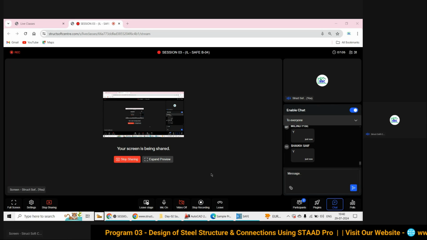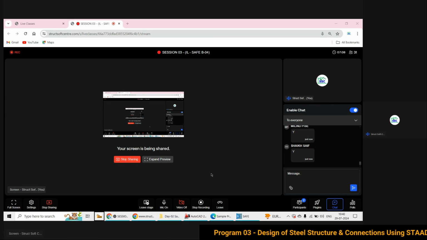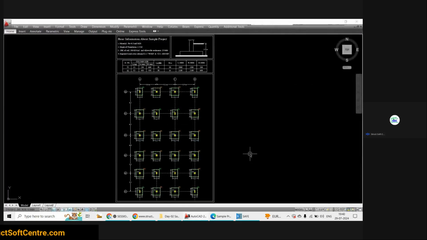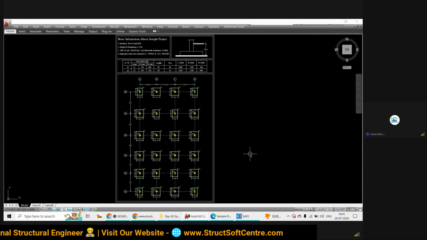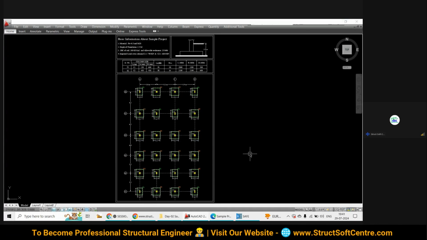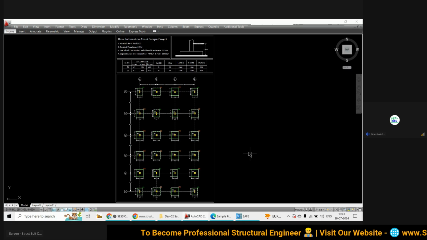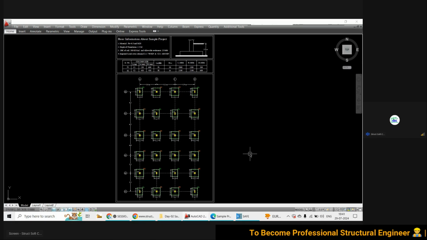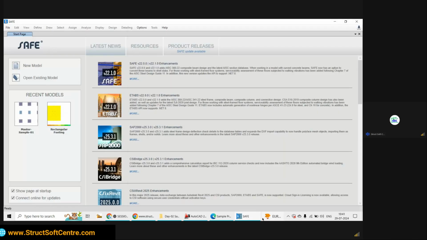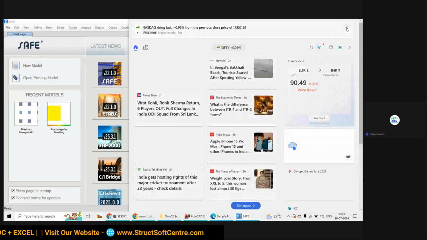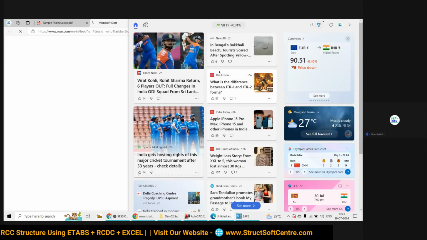Now from today's session, the next part of this intermediate level that we are going to start is about the sample project. Hope you can see it on the screen. This is our proposed sample project that we are going to take. But actually the concern is not to complete this sample project. The concern in taking this sample project is to understand the CSI SAFE software.